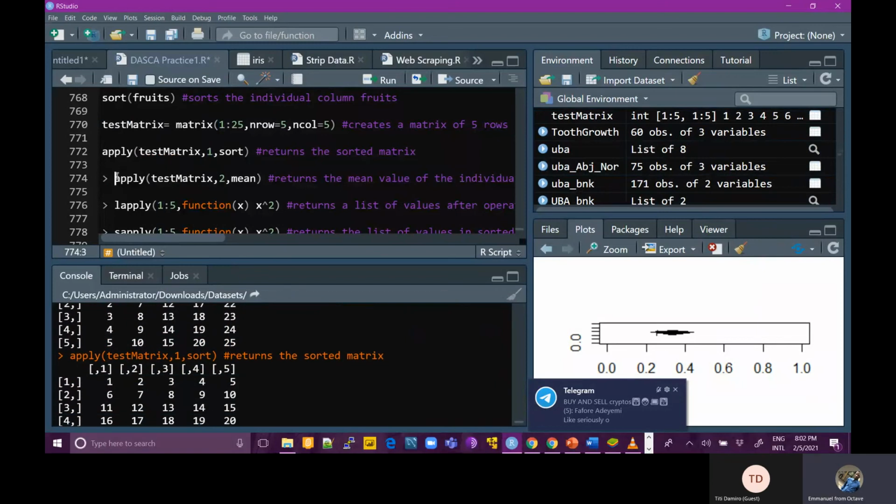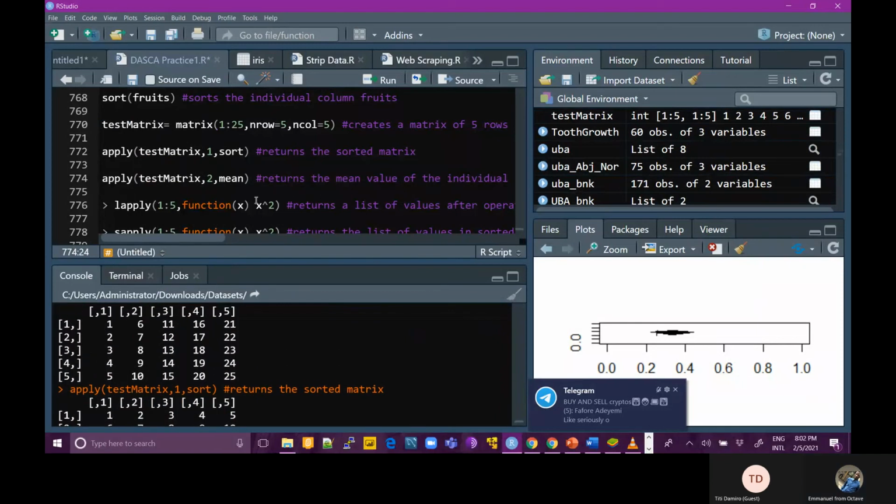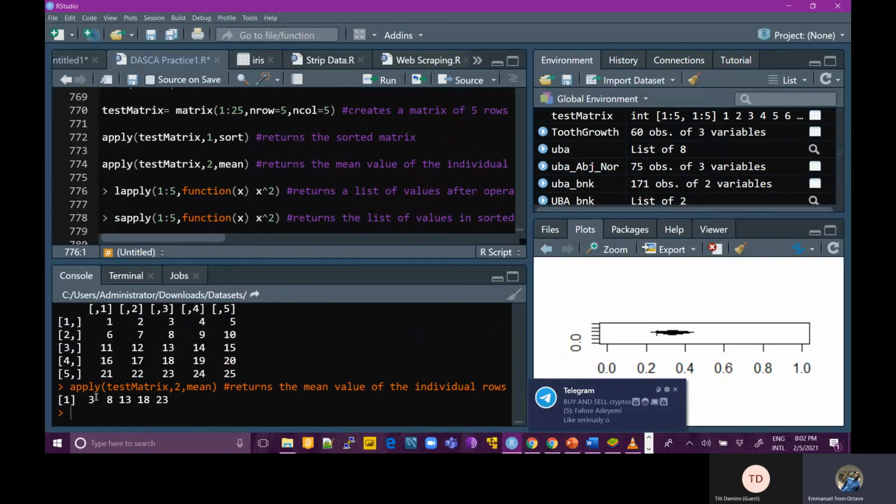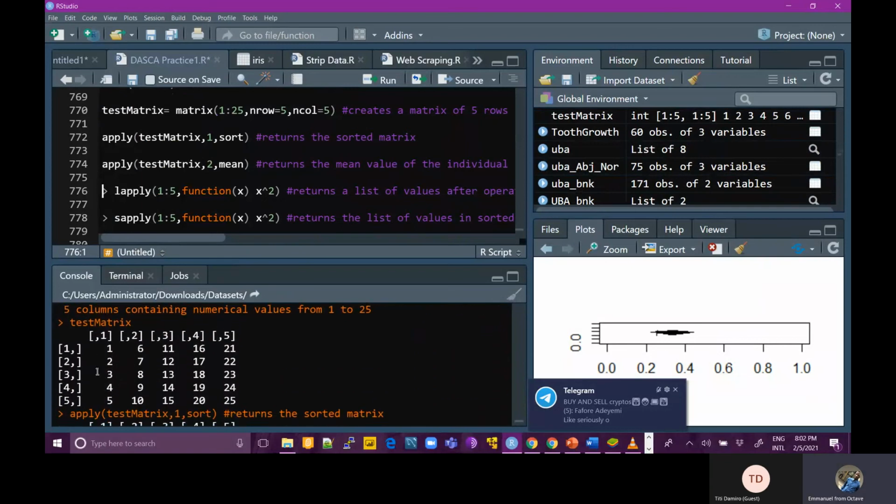Now, if I say apply on test matrix, on each column, this 2 is the margin parameter. So on each column, apply the mean. So for each column, the mean of the matrix is being returned. For the first column, we have the mean to be 3. For the second column, 8. The third, 13. The fourth, 18. The fifth, 23. This is the original matrix. So the mean is 3, the mean here is 8, the mean of this column is 13.